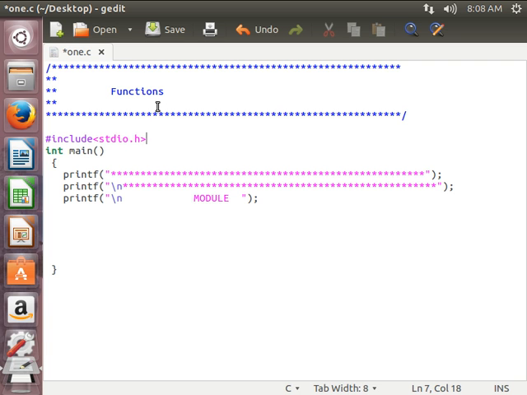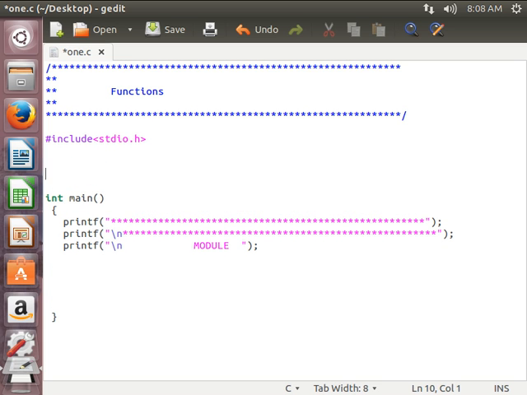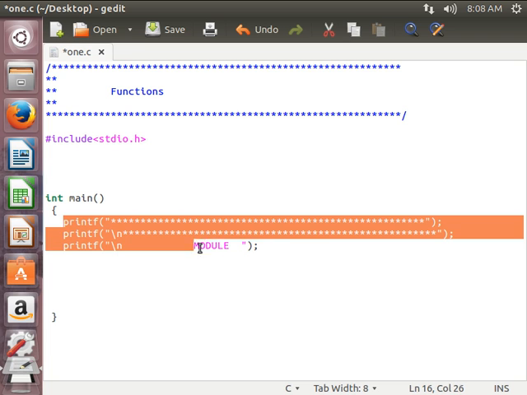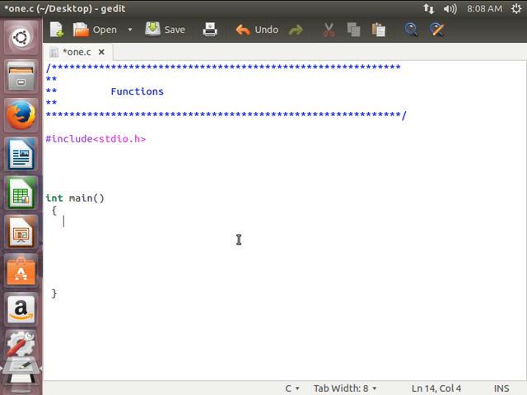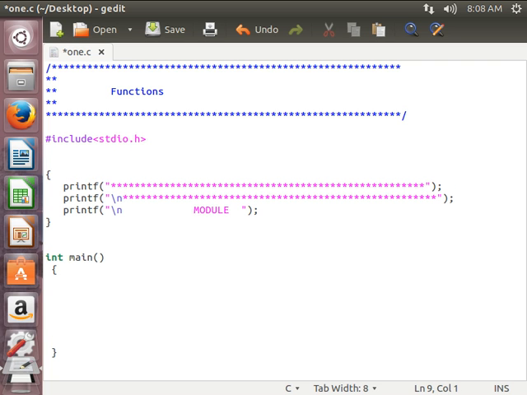Another solution is a function. A function says that whatever task you want to repeat, just create a function of that task. What we want to repeat is these three lines again and again. So we will take these lines and put them in a block, here.